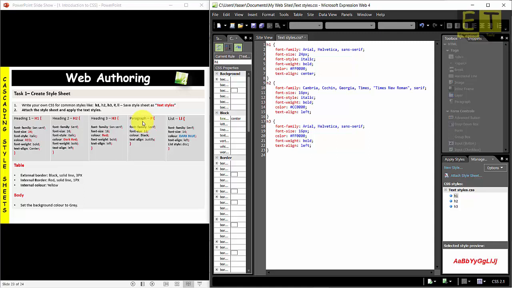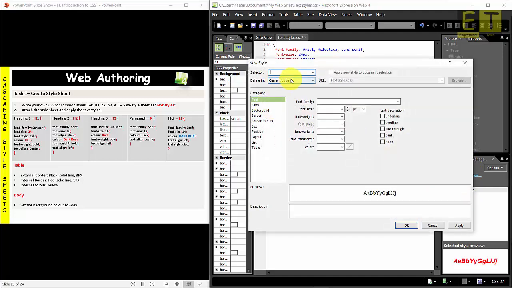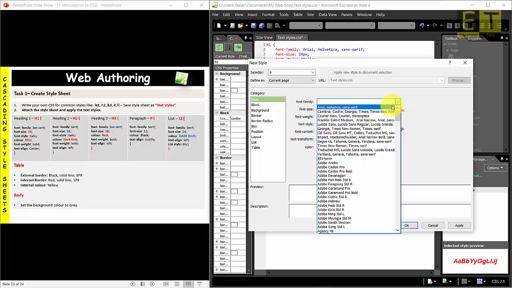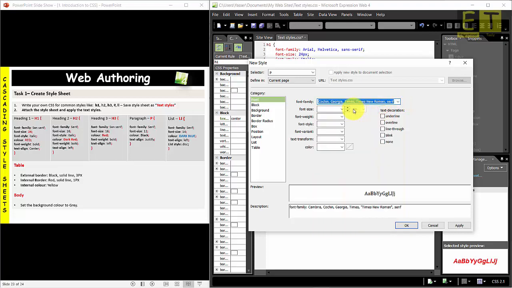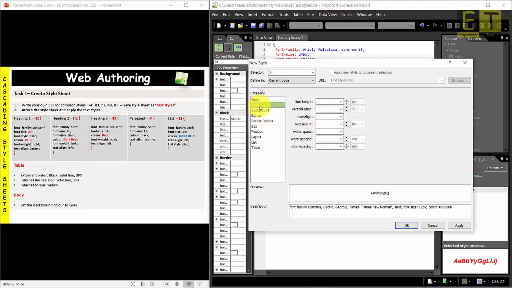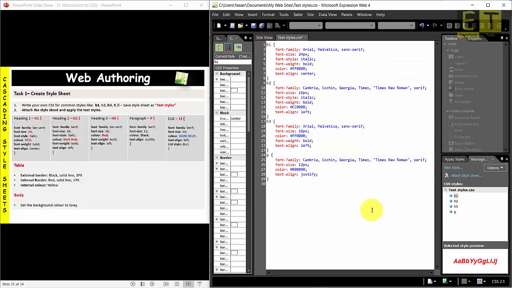Now the next one, we're moving on to paragraph. So we are going to use P for paragraph. So new style, give it a suitable name, which is P, and then we are going to choose our font family. In this instance, it's serif. So select the serif text. Font size is 12 this time. So 12 black, and it's justified. So go to block, text align, and justify. Once you're happy with that, select apply, double check it, and then OK.